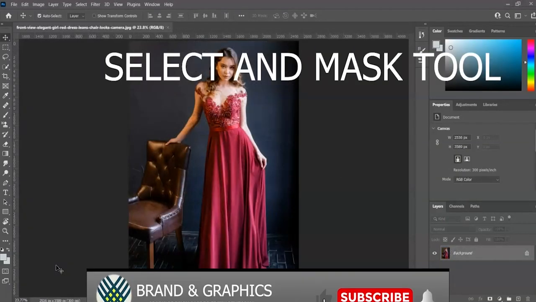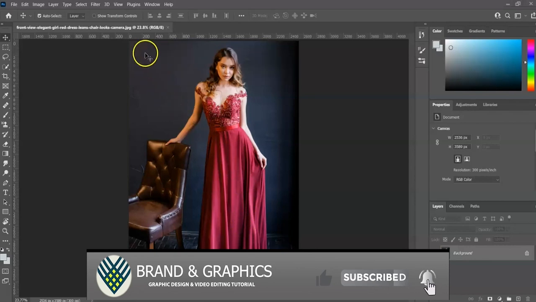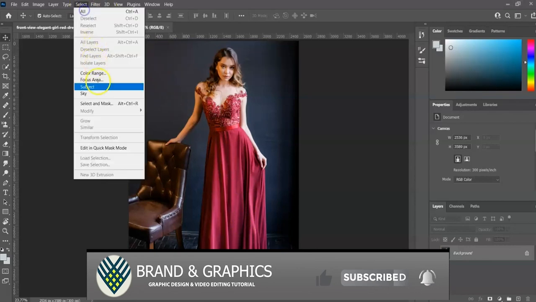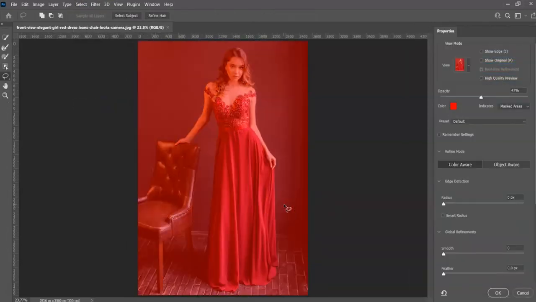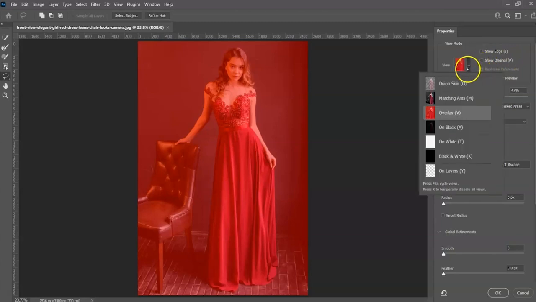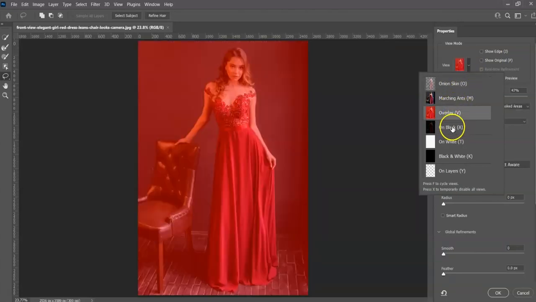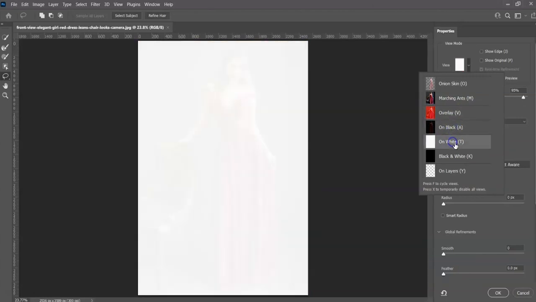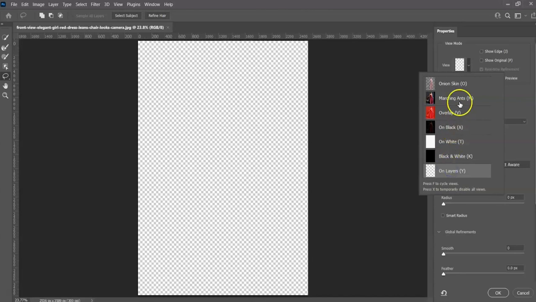We achieved this by combining Subject Selection and Quick Selection tools. The next tool is Select and Mask tool. From the Select menu, choose Select and Mask. Change the view if you don't like the current view. Onion skin, marching ants, color overlay, on black, on white, black and white, on layer.